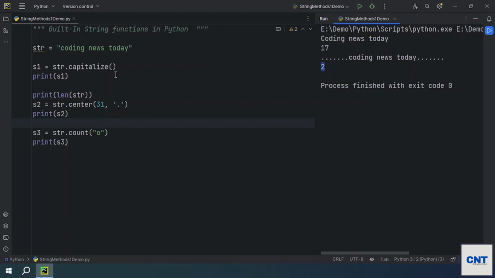If I want to count any specific word, how many times news comes in this string, you will see it will always be 1, right? Coding news today. If I add news again in this string, it will return 2 as news exists twice in this string.